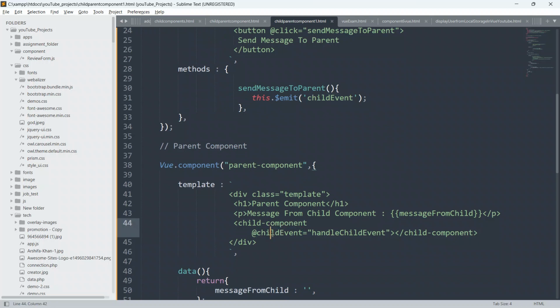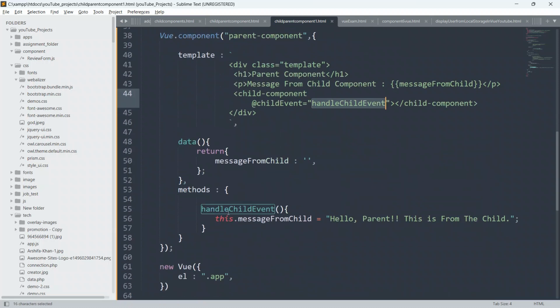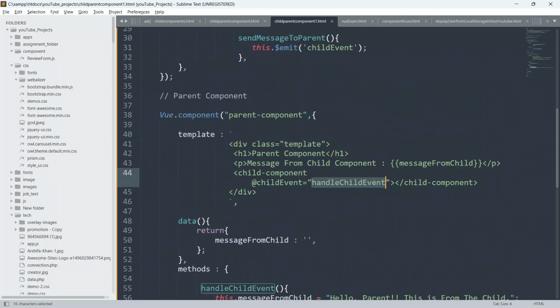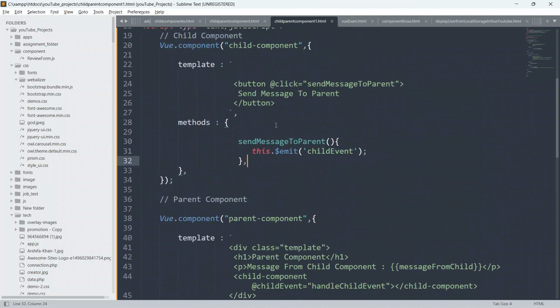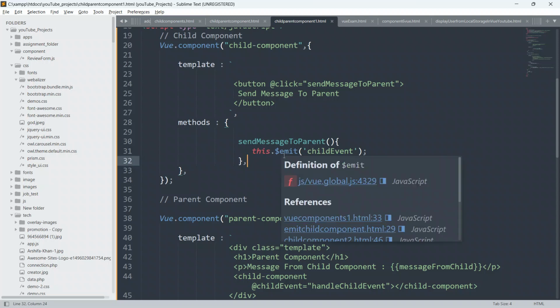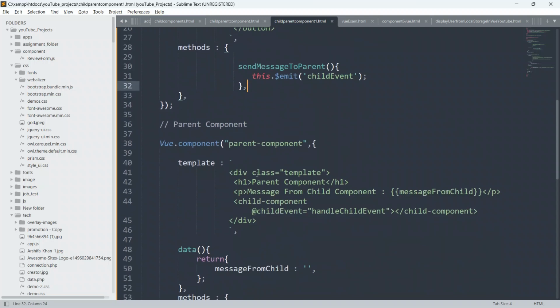And here we have defined our child event equal to handle child event. And here we are defining a function handle child event, and we are saying this dot message equal to hello parent, this is from child. So guys, send message to parent is a method. Whenever a user clicks on this button, emit will send a signal to the parent, and the parent will be listening to this signal which is coming from the child component in the form of this child event, okay.